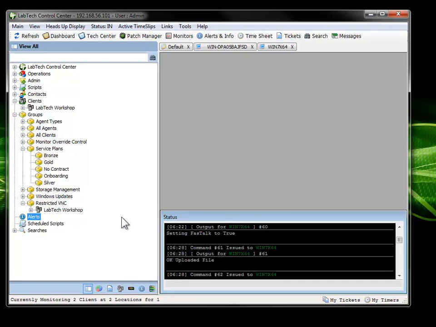Now the trick with templates is make sure your secondary templates are not in disagreement. Conflicting secondary templates will result in an unknown return. What I'm saying here is if I made another group that had unrestricted VNC and explicitly said VNC to allow, and LabTech Workshop was a member of both groups, which template would they get? And the answer is we don't know. Why? Because there's two templates being assigned to the same target that are in conflict.